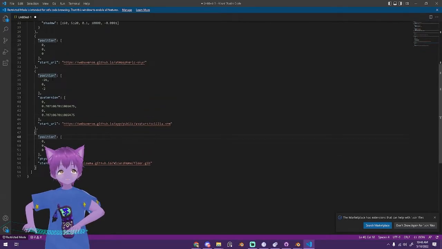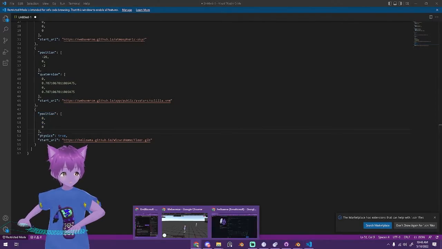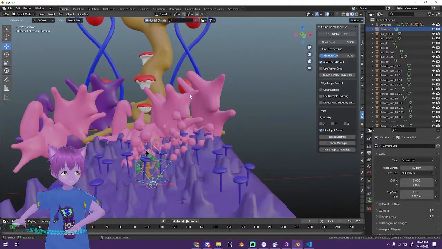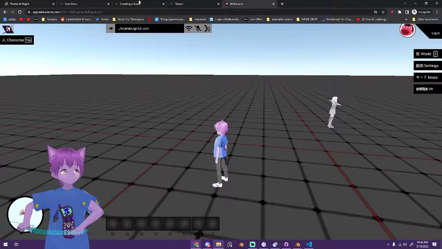Now we did see that it was a bit small, so that is something we're going to want to check. We might have to add a scale here to scale things up, or we can actually scale up the objects and re-import them as well, depending on how this shows up.